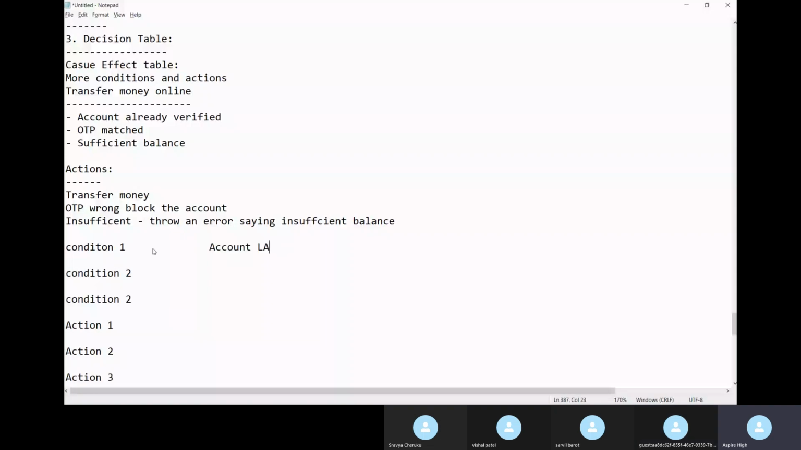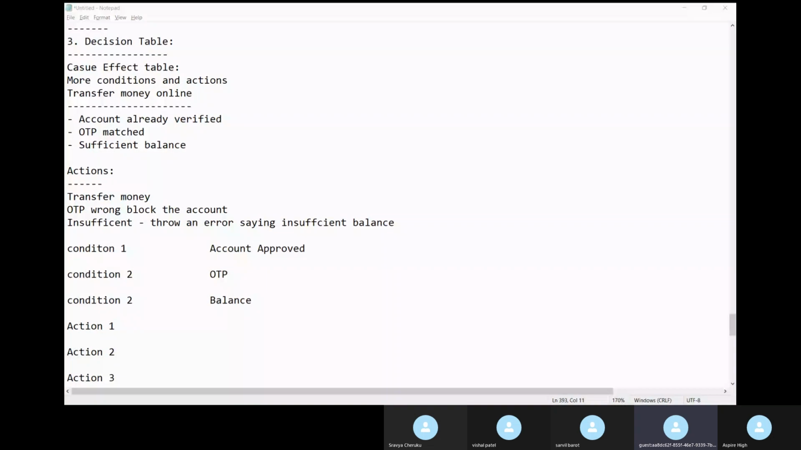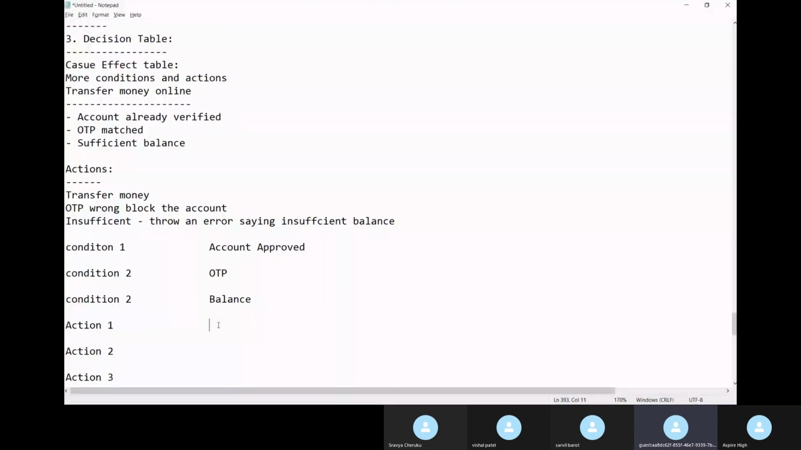Account approved. This is the condition. What is the second condition? OTP. OTP match. Third one? Sufficient balance. Okay, these are the three conditions that we have. What is action 1? So if all three conditions are satisfied, then action 1 is going to trigger, right? Yeah. Okay. What is action 1? Transfer money.